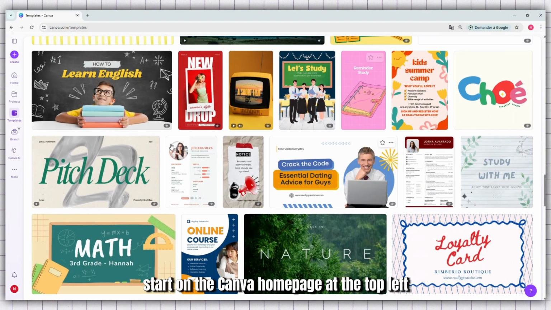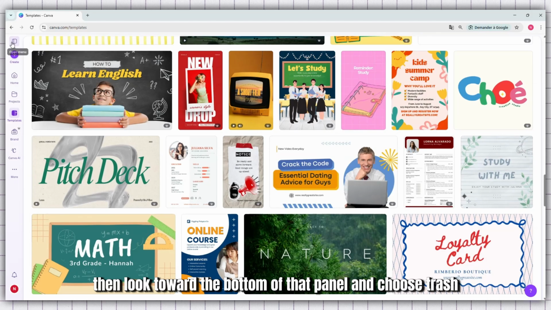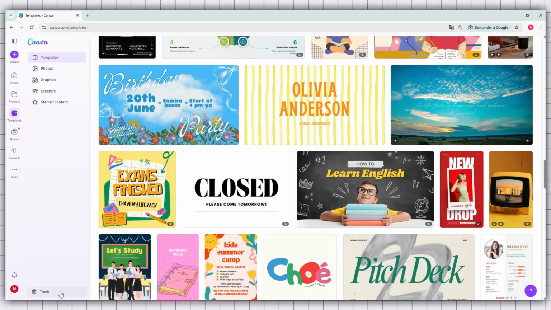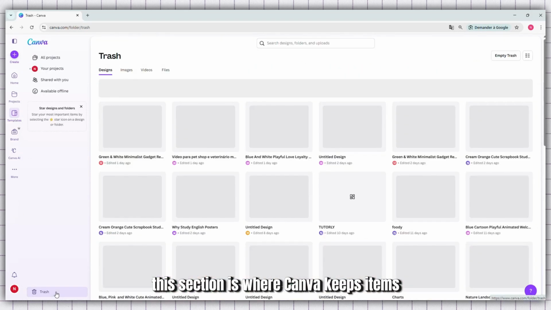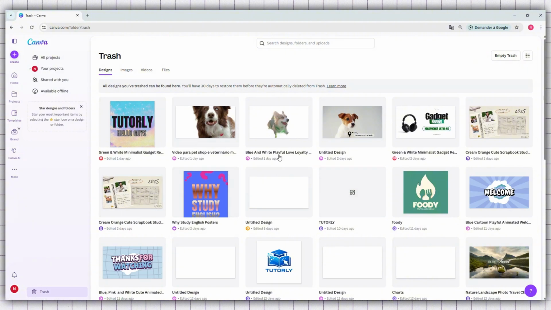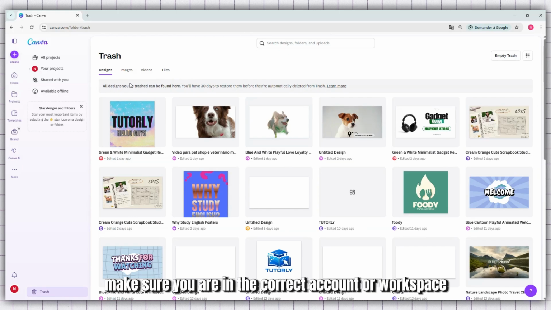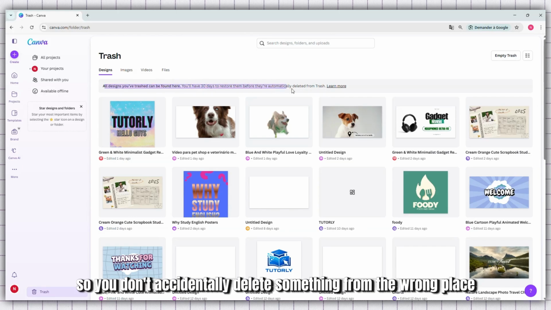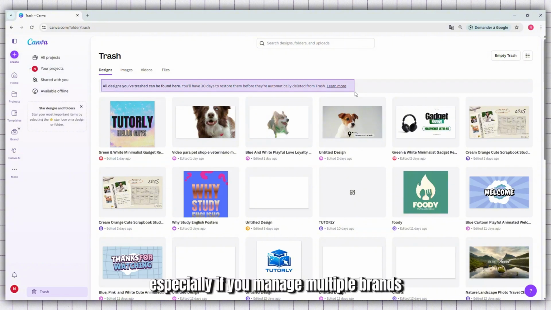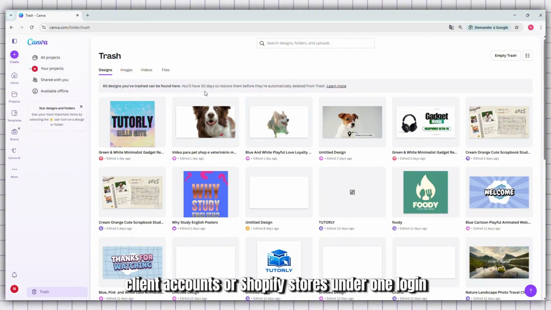Start on the Canva homepage at the top left. Open the main menu, then look toward the bottom of that panel and choose Trash. This section is where Canva keeps items you've removed from your projects, similar to a recycle bin. Before you go further, make sure you are in the correct account or workspace so you don't accidentally delete something from the wrong place, especially if you manage multiple brands, client accounts, or Shopify stores under one login.